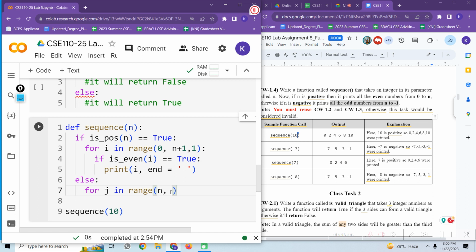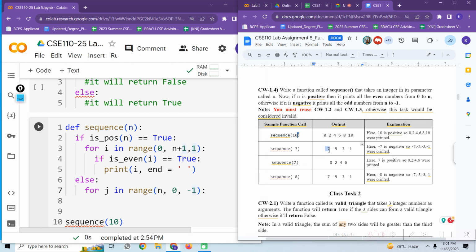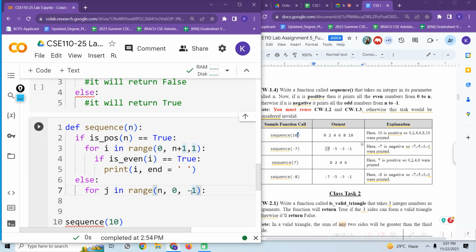So yes, the stop value should be 0 and I have to decrement the value by 1. So suppose the value of n is -7. No dear, shouldn't it be +1? I'm incrementing the value from n to -1. So n is a negative number. So if I want to go from -7 to -6, I have to add 1.